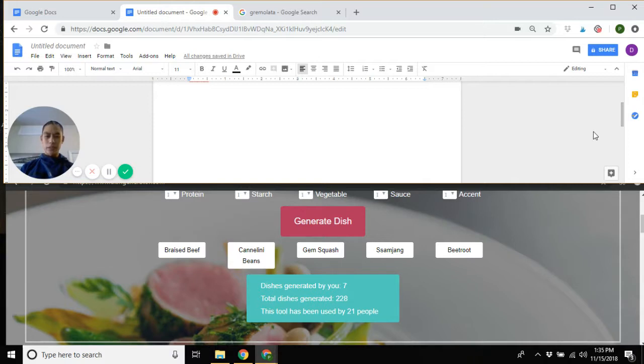Braised beef, cannelloni beans, gem squash, samjang, and beetroot. Man, I could even go southern here, but this is kind of more of a Korean kind of inspired, because you got that samjang, which is like a Korean style peppery puree. Man, that's great. So a Korean braised beef with samjang or gochujang base, a little bit of soy and rice wine, onion or scallion, leek flavors would be great in there.